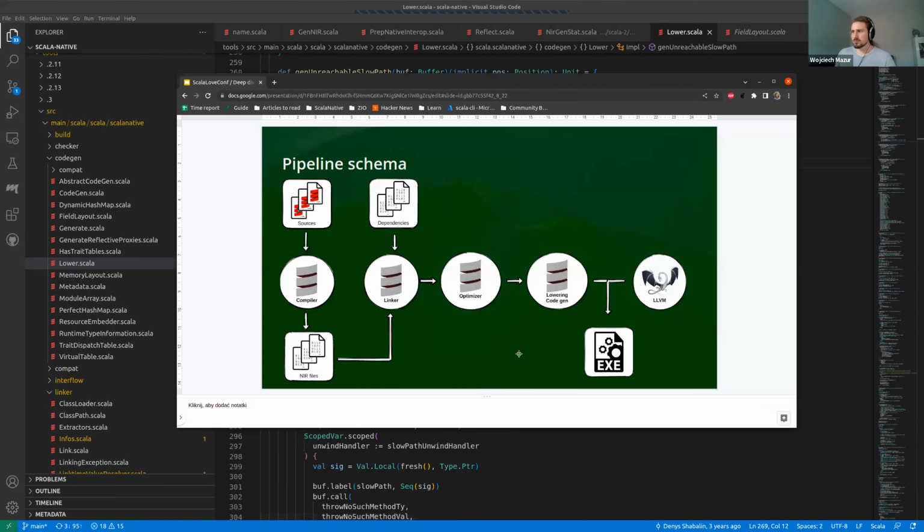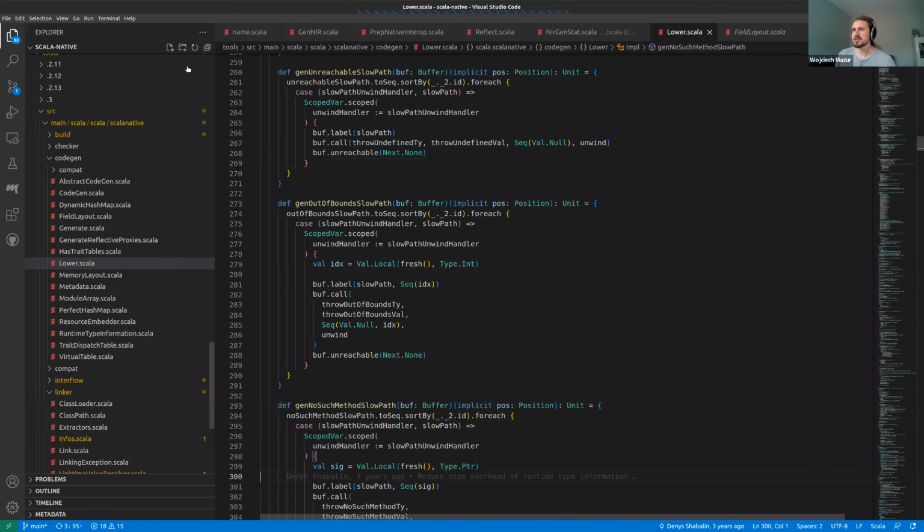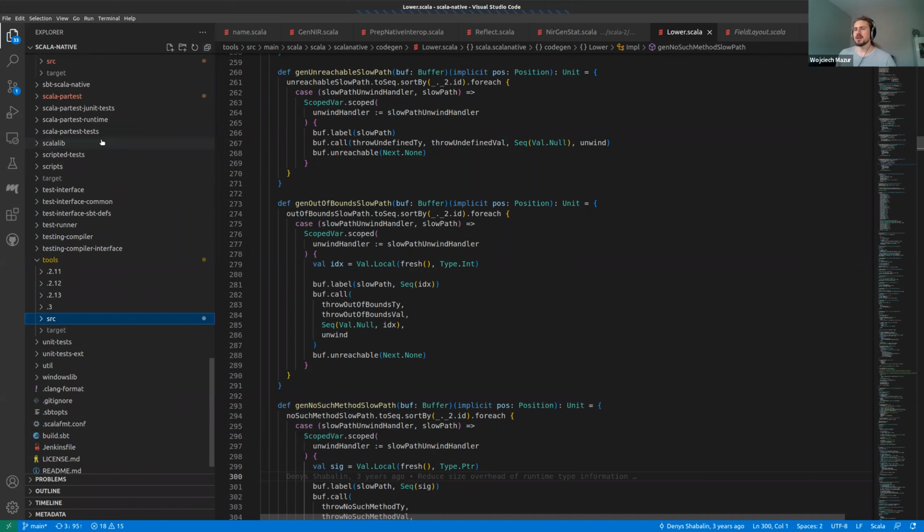Okay, so I'm not going to take much longer. I showed you at the very beginning a bit of the transformation between NIR and LLVM IR. It's only rewriting one format to the other, and then all that is left is passing everything to the Clang compiler, and it hopefully produces some final binary.